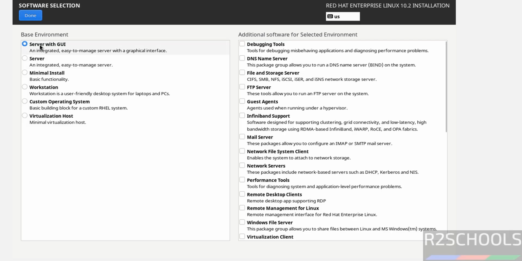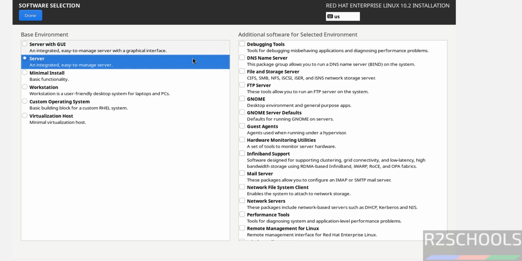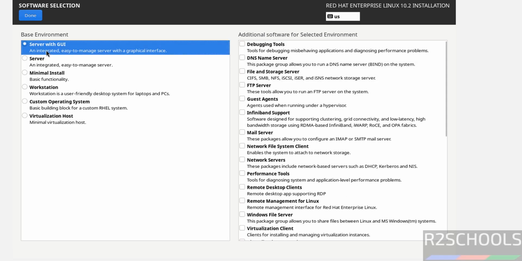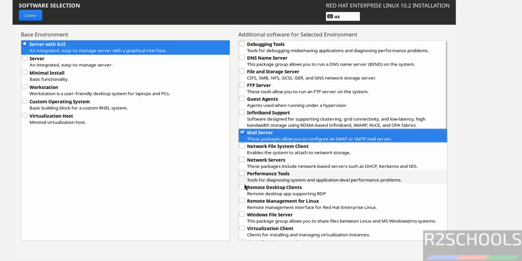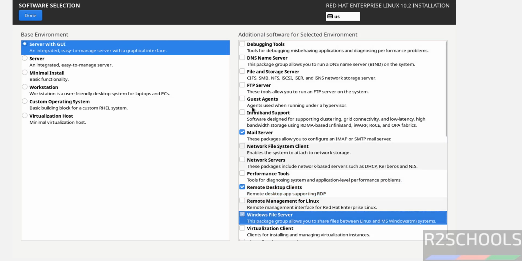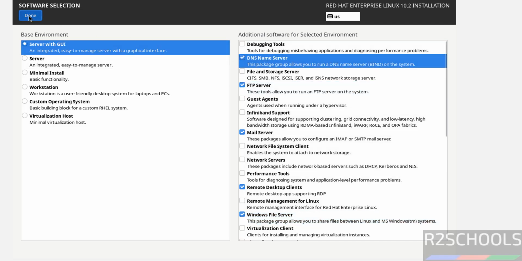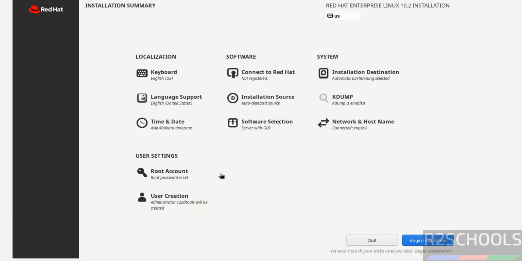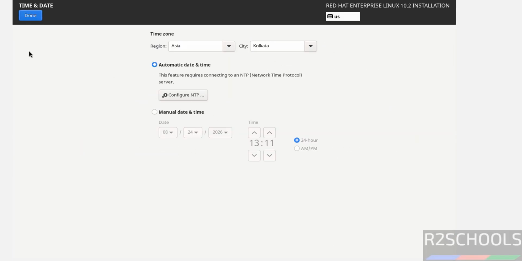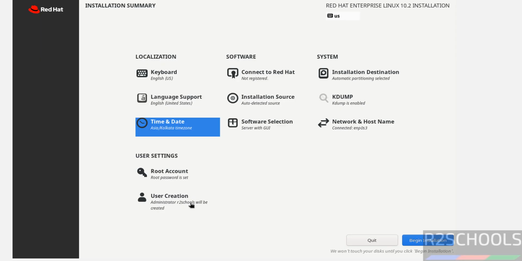Now software selection. See, by default it has selected server with GUI; the other options are server, minimal install, workstation, custom operating system, and virtualization. Go to server. See, here we have different options for the base environment. Whatever you want you can select optionally. These are not mandatory. Then click on done. For time and date, I am going with the defaults. Remaining I am going with the defaults.